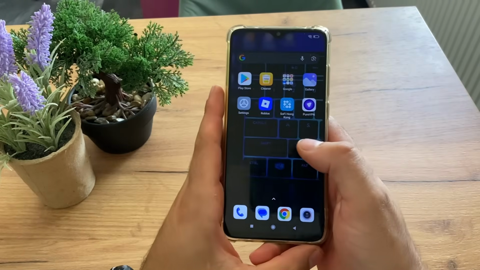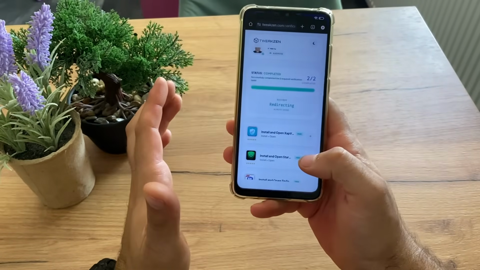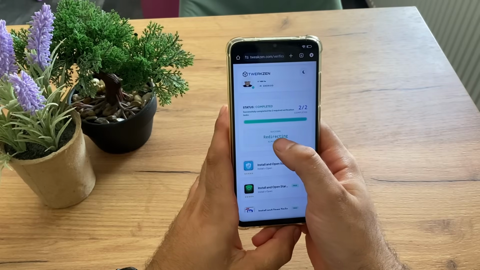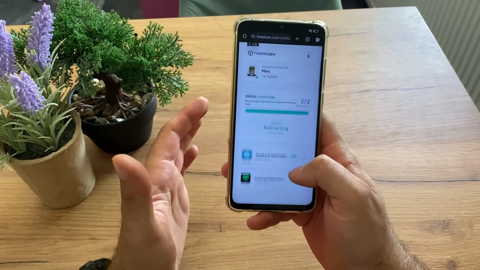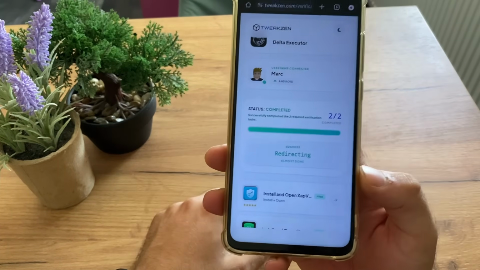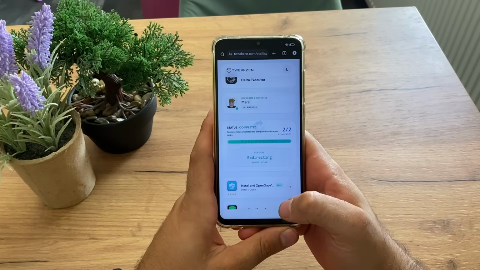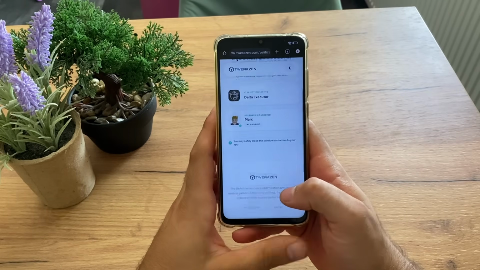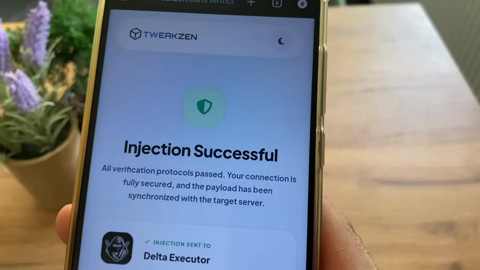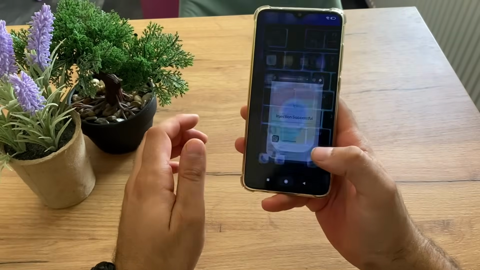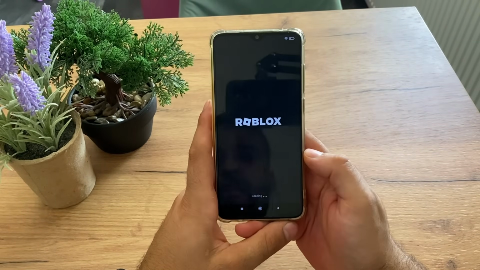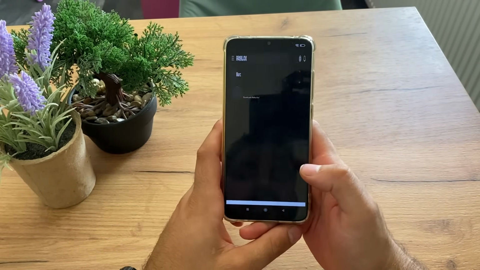Okay guys, I have just completed this task and this task. I got this status: completed, success, redirecting, almost done. So let's wait a little bit for this redirecting, guys, and let's see the final step. Injection successful, guys. That's it. If you have this message, let me open my Roblox and let's test any game.